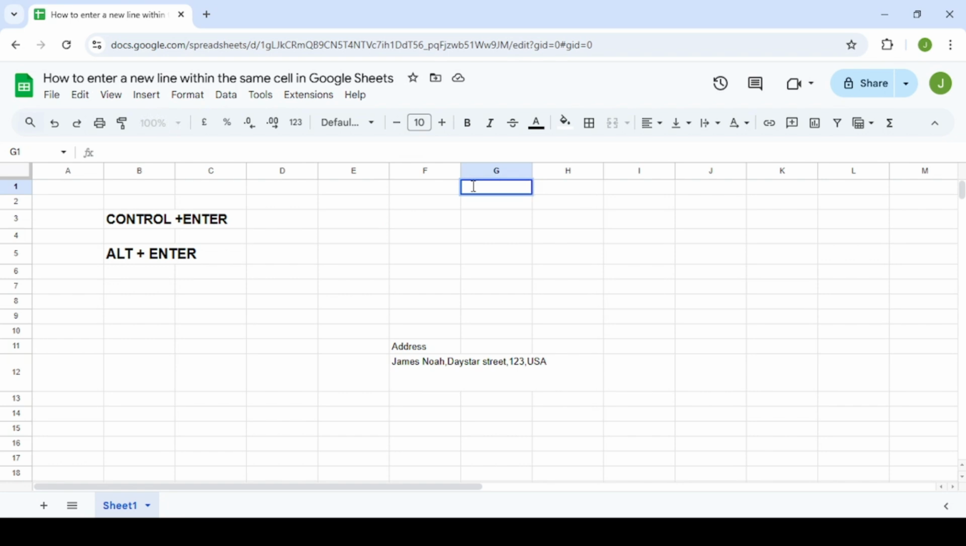Say I want to create a list of items, item 1, so I'll Control Enter to get to the next line. Then still I'll Control Enter to get to my next line.